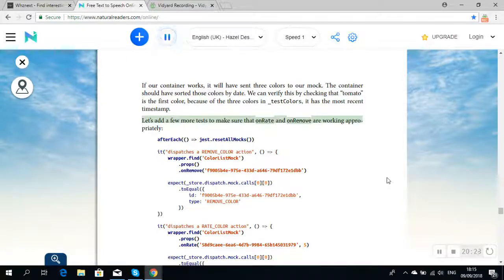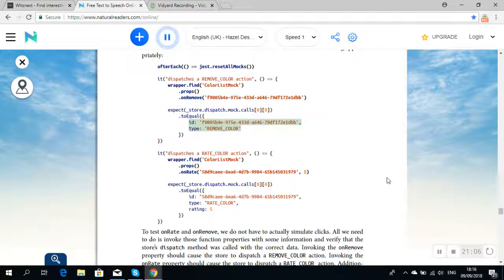Let's add a few more tests to make sure that onRate and onRemove are working appropriately. afterEach(() => jest.resetAllMocks()); it("dispatches a REMOVE_COLOR action", () => { wrapper.find(ColorListMock).props().onRemove("F9005B4975E433DA64679DF172E1DBB"); expect(store.dispatch.mock.calls[0][0]).toEqual({ id: "F9005B4975E433DA64679DF172E1DBB", type: "REMOVE_COLOR" }) }).